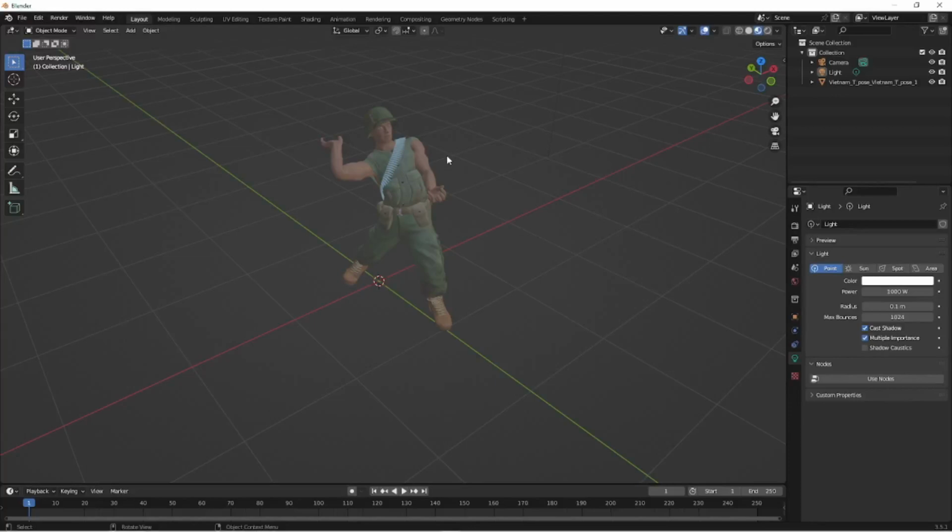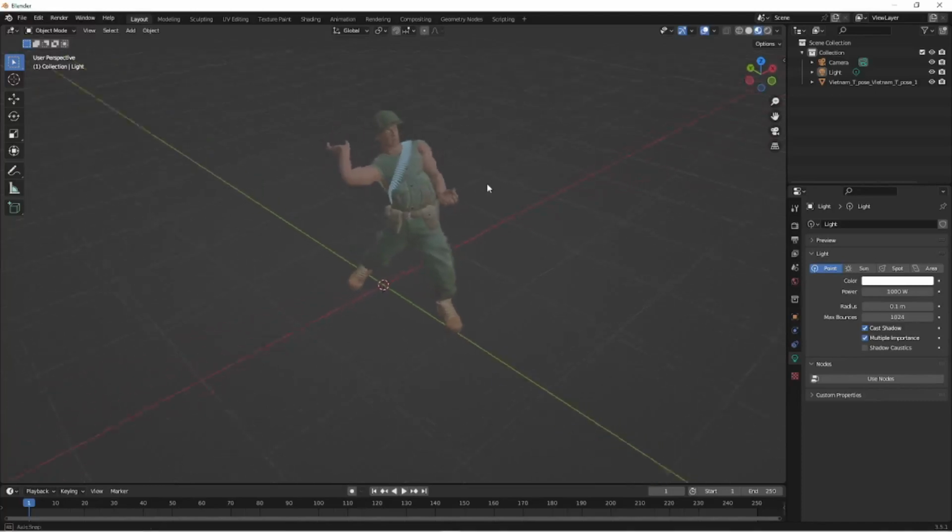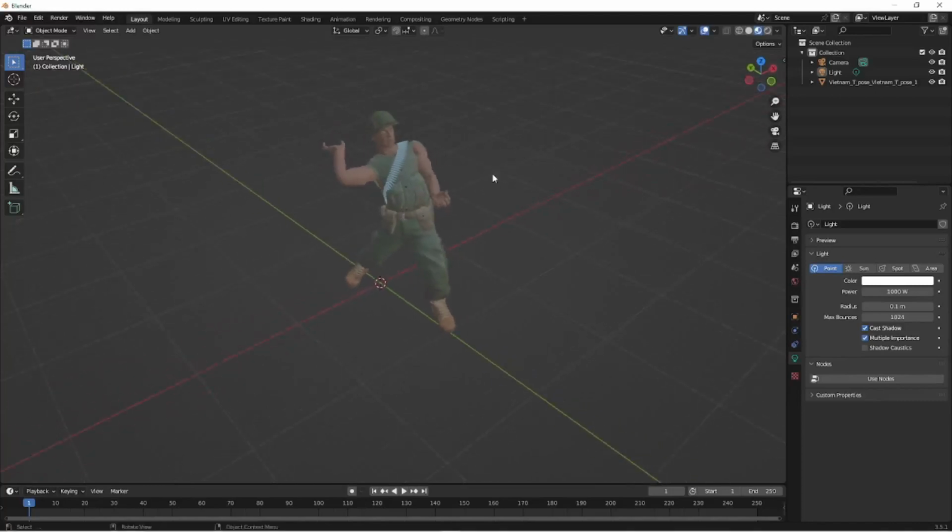So the only difference is if your character starts off in a static T-pose, we first need to do that rigging to add the skeletal structure, the armature. But if you already have an asset that is rigged, then you can skip that step and you can go straight to applying a Mixamo pose. And that's about it.